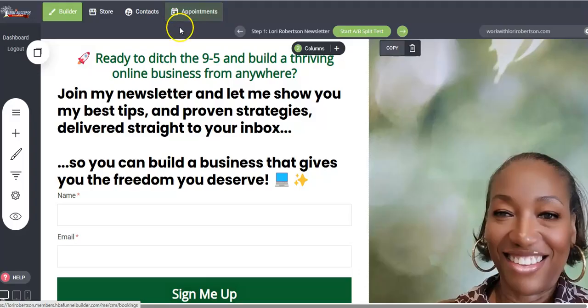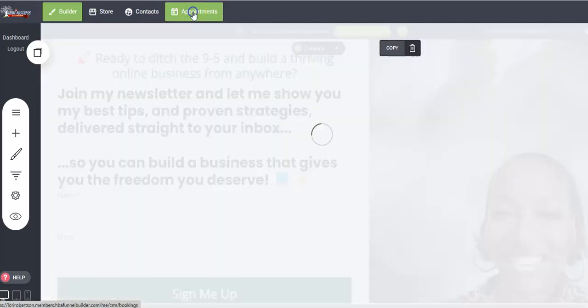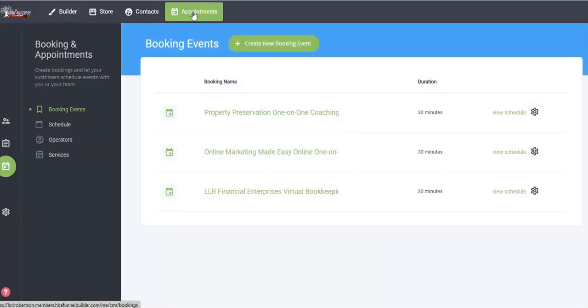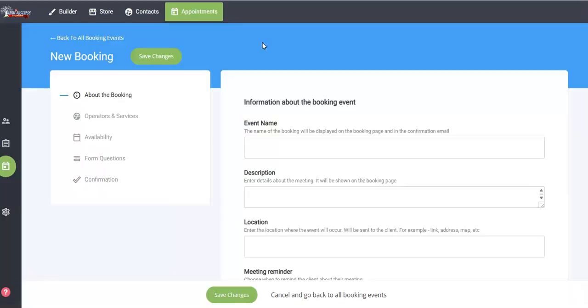Okay, so at the top of the funnel builder, we're going to click on appointments, and this is really simple and easy to do. And see, on the side here you see booking and appointments, and then you have booking events, schedule, operators, and services. And if you look here, I've set up 3 booking widgets for individual things that I have in my business, but we're going to create a new booking event. So we're going to click here.